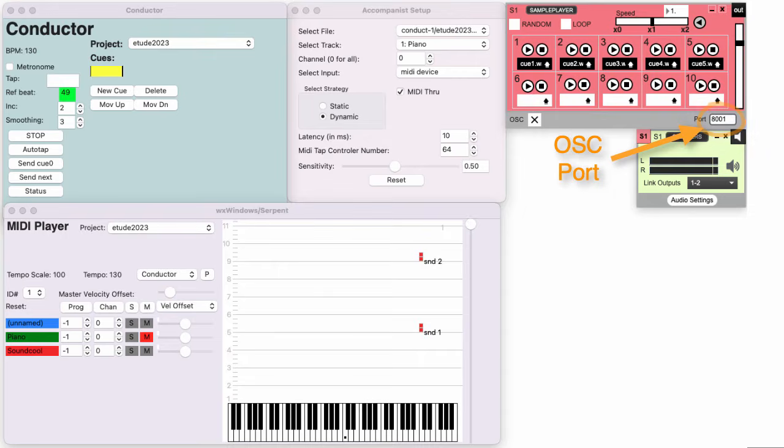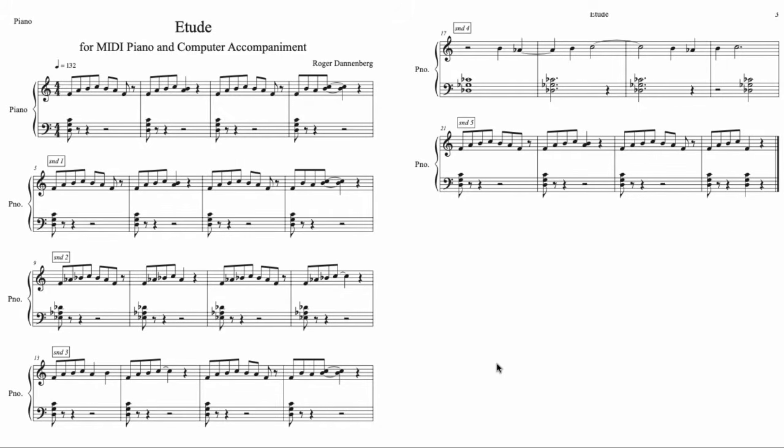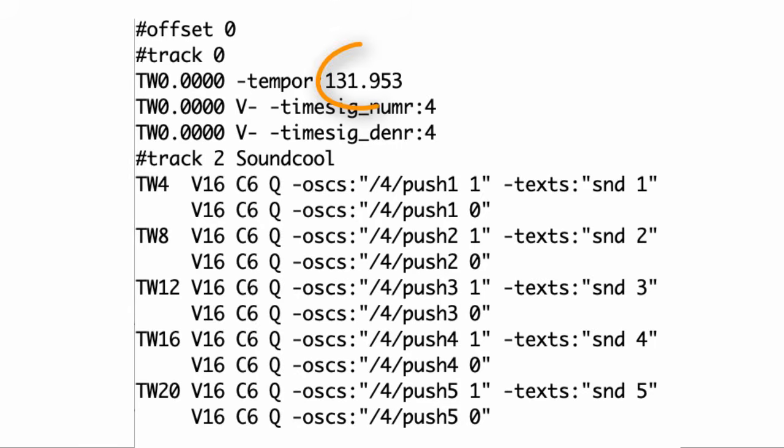So for Accomplice, I wrote a little piano piece in Finale, saved the MIDI file, and I created a second file in Allegro, which is a text-based music notation. Here's the score, which says, first of all, that the tempo is 131.953, which is actually the precise tempo that Finale put into the piano score MIDI file. And this piece is in 4/4 time.